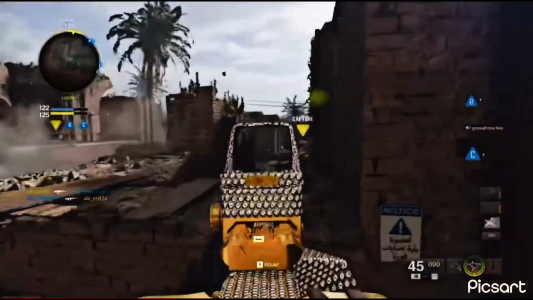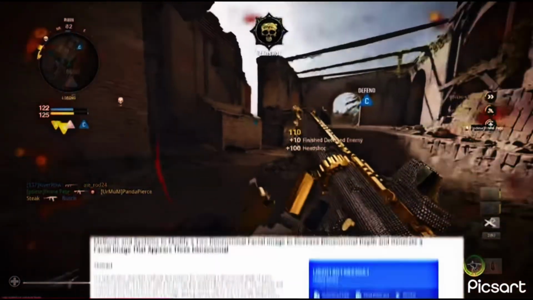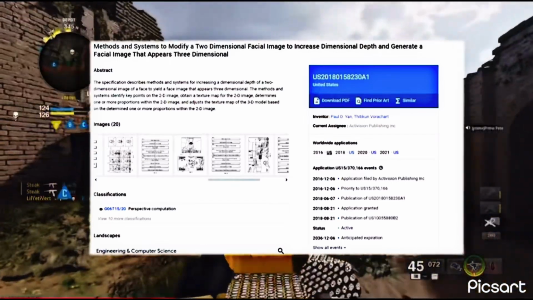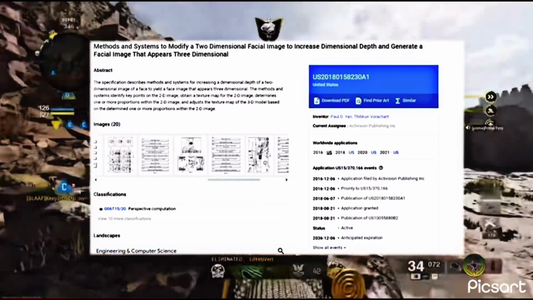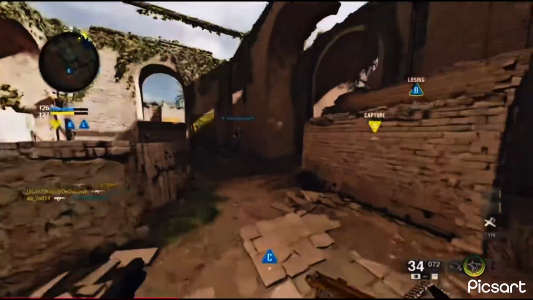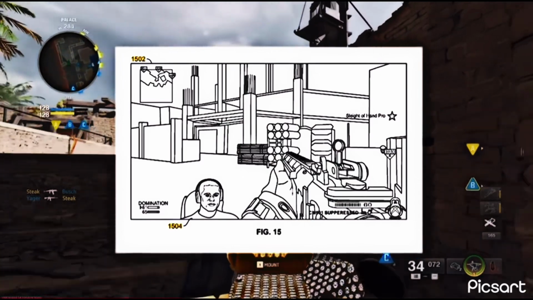So why is it active? Well, look no further than this Activision owned and created patent. Methods and systems to modify a two-dimensional facial image to increase dimensional depth and generate a facial image that appears three-dimensional. Why on God's green earth does this patent need to exist? The scariest part is that this image included in the patent's resources displays a player's face overlaid over their gameplay.